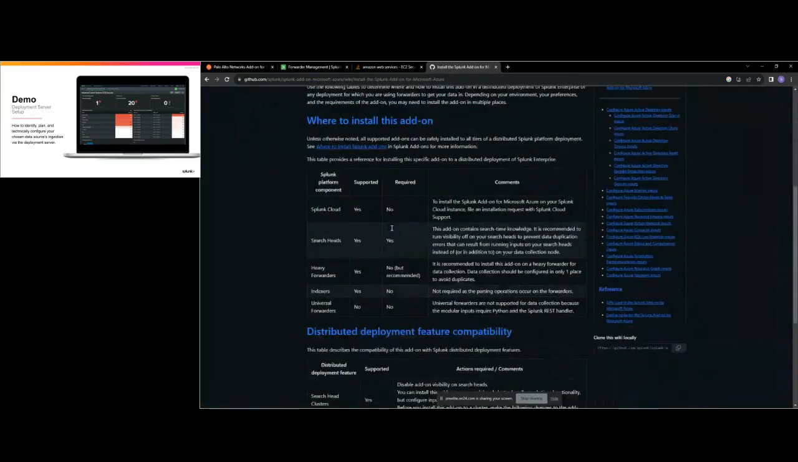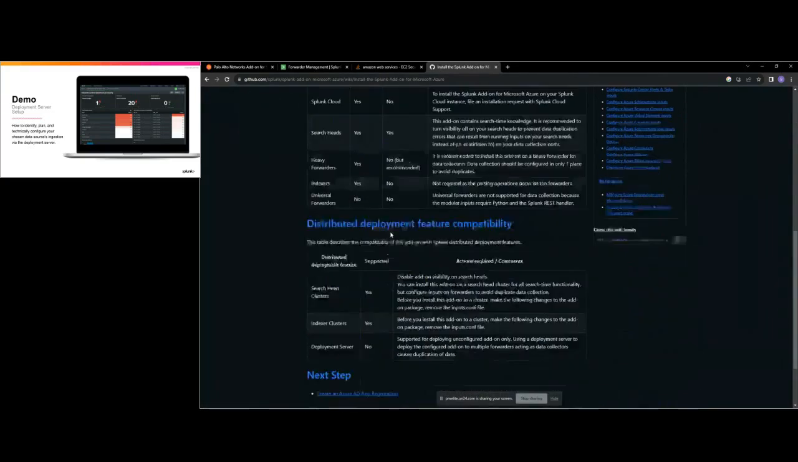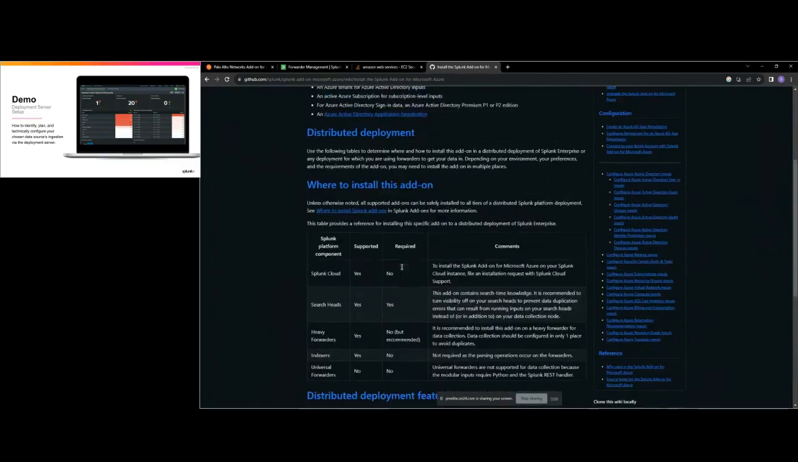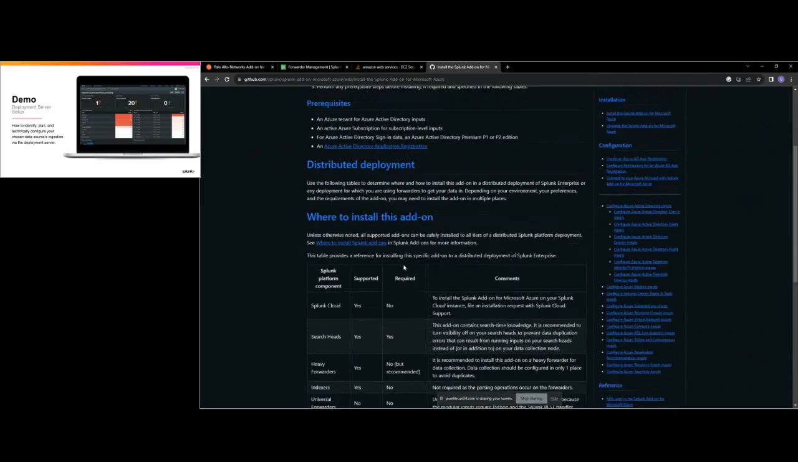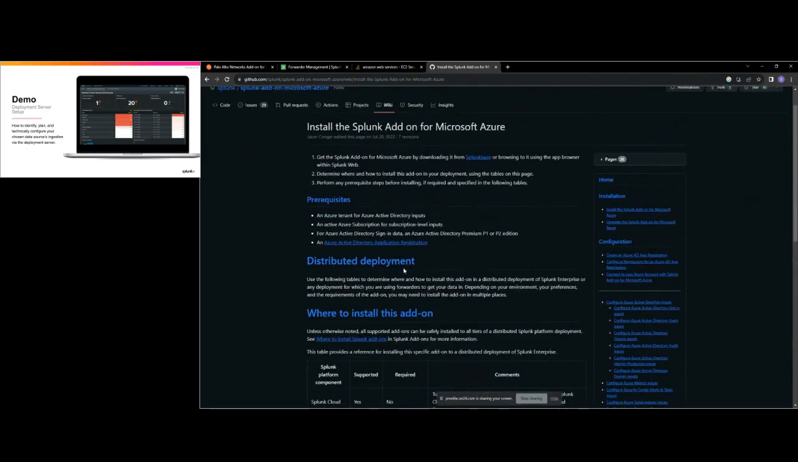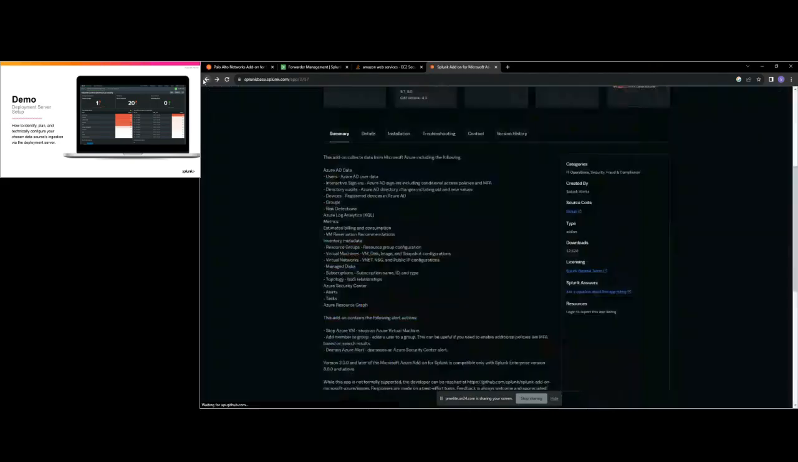Where to install the add-on. This will tell you where and on what devices to install. It'll also walk you through how the data is ingested. In this case, this is going to be HTTP-based ingestion using the Azure API. Similar things like AWS, GCP, and Office 365 are all going to use that HTTP-based ingestion.